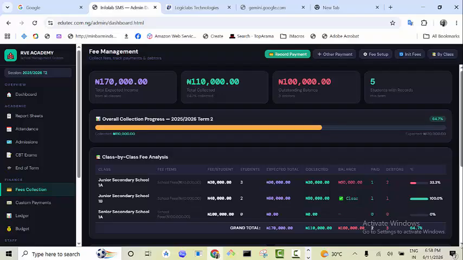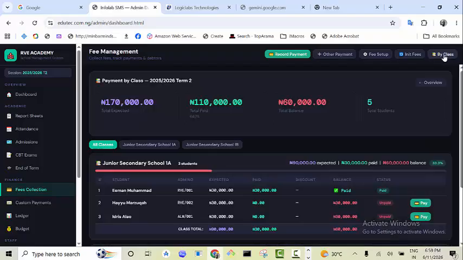This is how you do for all the classes. You ensure that you set up their fee. And at a glance, when you set up the fee and register all the students, the school admin or the bursar can see the total expected income, total you have collected, the outstanding, and the number of students in that school. So at a glance, you can check which class is owing. Click on by class. I want to see the fee payment by class.